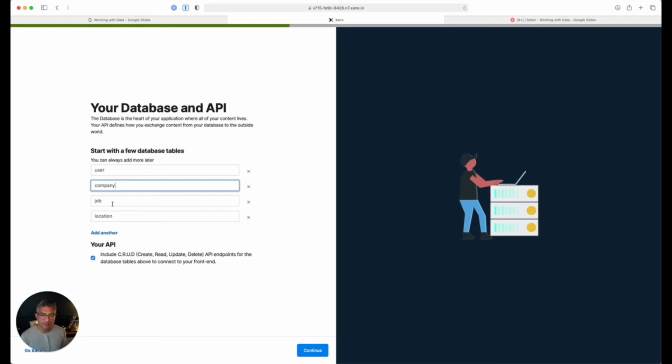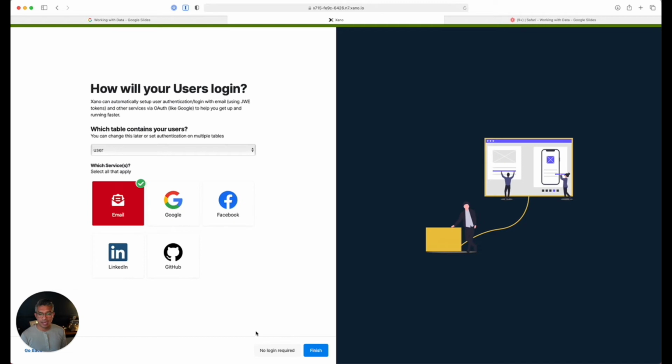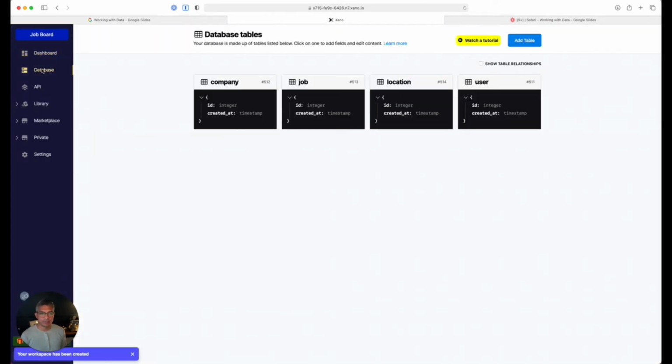So anyways, I have these high-level entities. I'm going to go ahead and create them. I'm going to skip adding features. I'm not going to add any logins for now. And then I'm going to go into the database. So as you can see, 4 tables were created here.